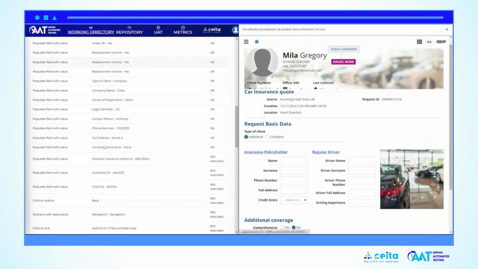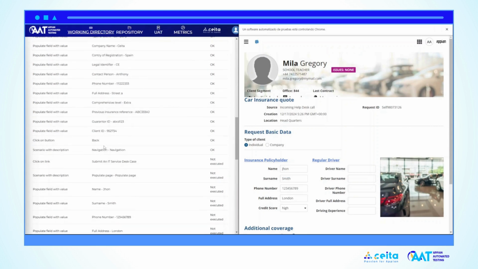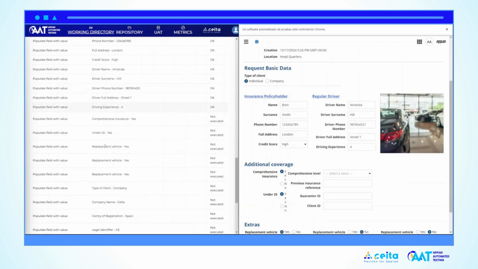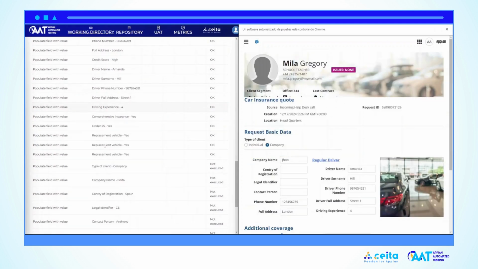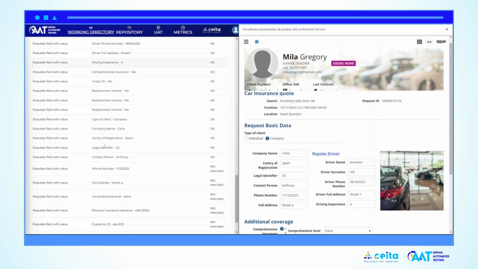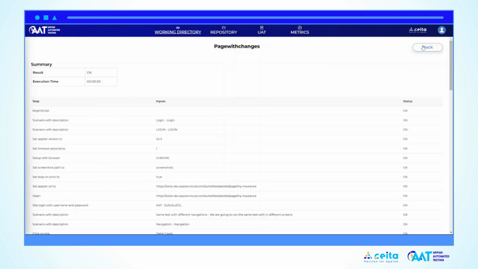As you can see, the first execution has finished correctly, and now we will run the same test in another page with a different layout, but with the same functionality. The test is running correctly again because we are not using coordinates or style data, which are things that can change in the development process. That's why we say that AAT is robust to changes, because the tests that we create are oriented to the behavior.